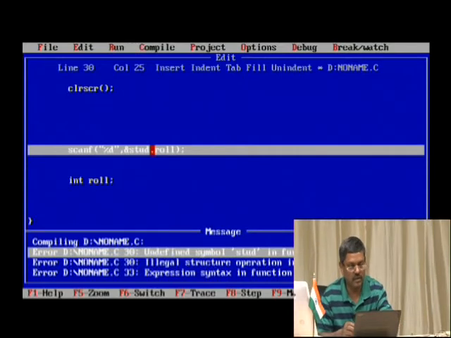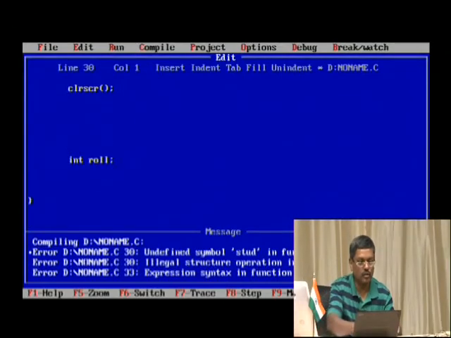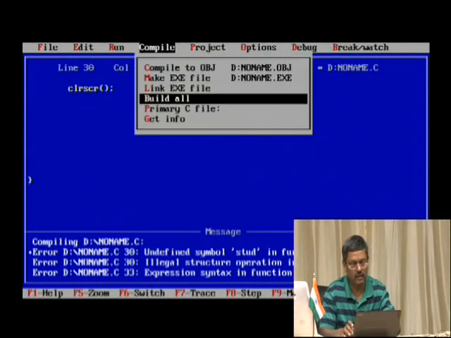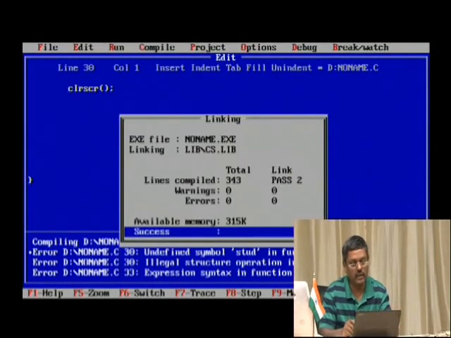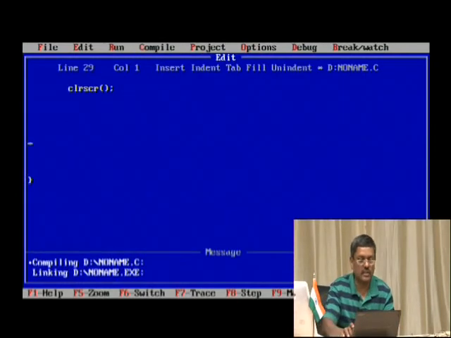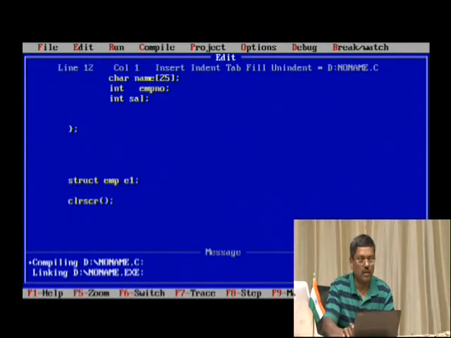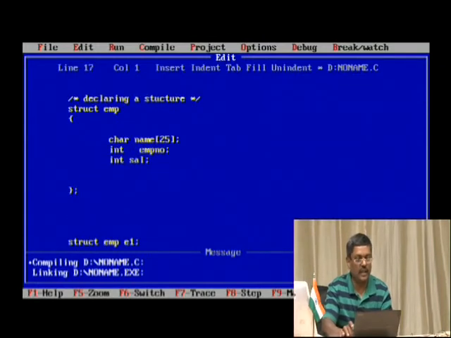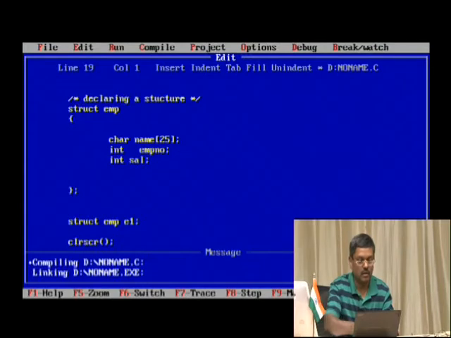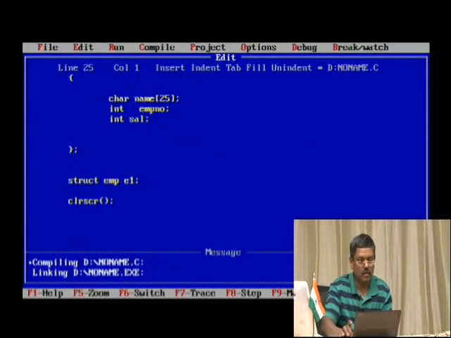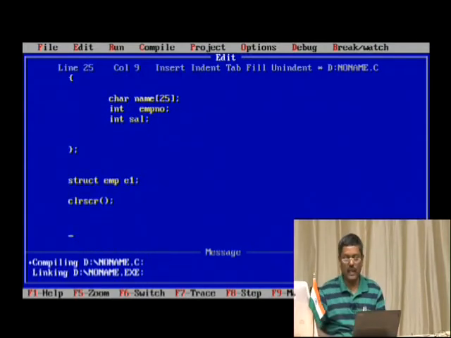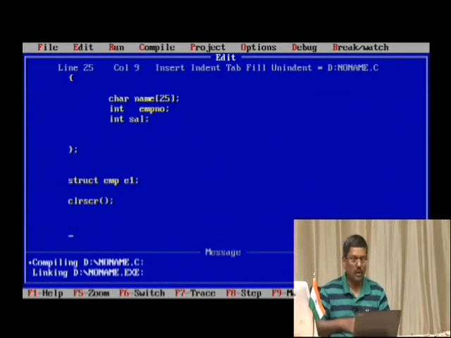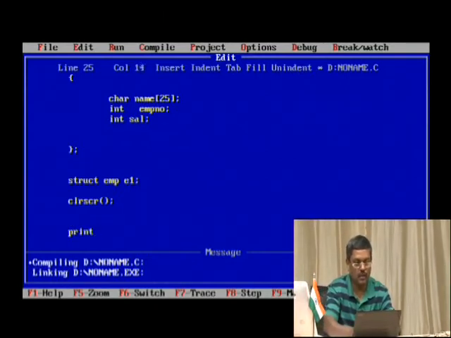Okay, this is not required anyway, so I have to delete all these things. Now it is okay. So the declaration is okay, it's wonderful. Now, after declaring the structure, I will try to input from the keyboard. What I want to input is printf: enter the name of the employee.